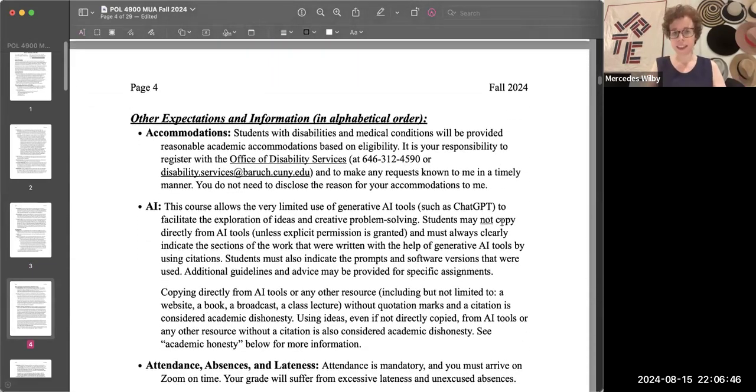Now, here are other expectations and information. When I said that the course structure part was really important, that isn't to say this isn't important. This does tell you a lot more about my expectations of you in the class and what you should expect of me. But this doesn't usually have quite as many burning questions. Still, as you can see, it's got a lot of helpful information in there. It is in alphabetical order, just because I didn't want to have to prioritize one thing over another. So we're just addressing this in alphabetical order.